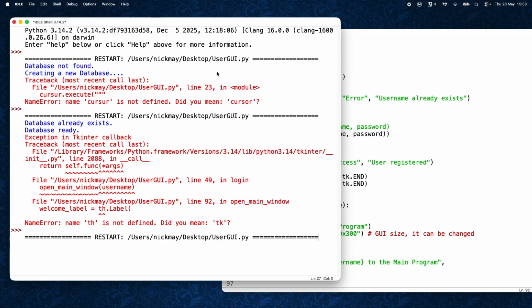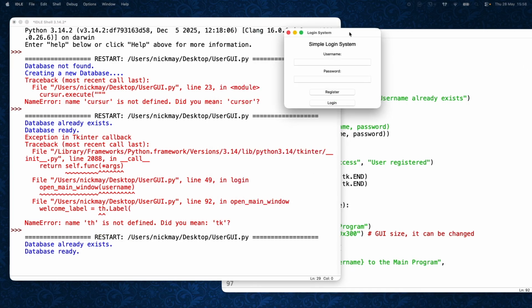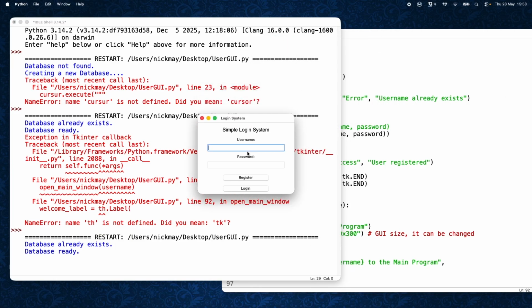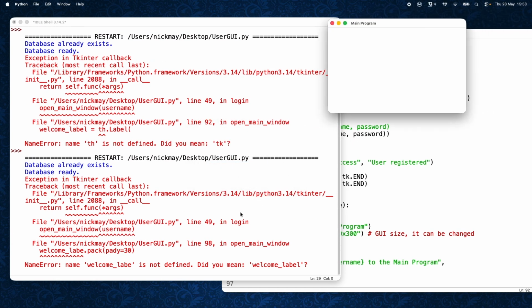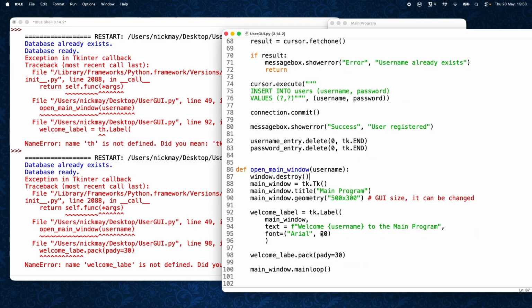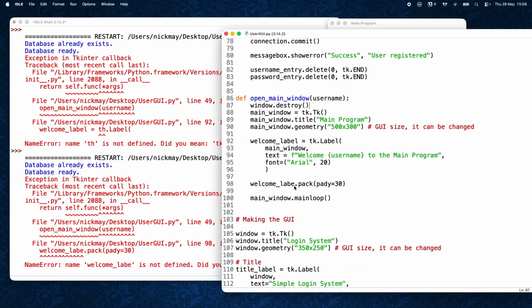Run module. Okay, here's my little pop-up window. I'm going to put in Fred. I don't need to re-register this time. I've already got him. 1, 2, 3, 4, 5. And I hit login. Login successful. And I got another error, right? So welcome_label. I missed the word L on line 98. So little errors are upsetting me, right? So label right there, Command S, try again, run module.